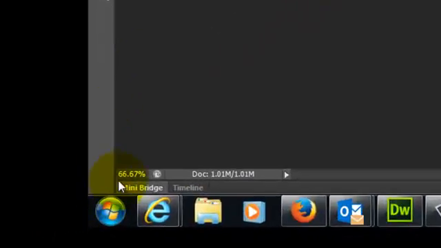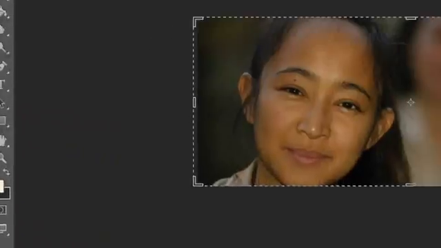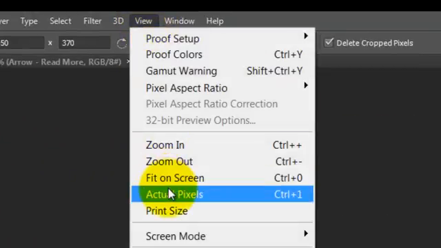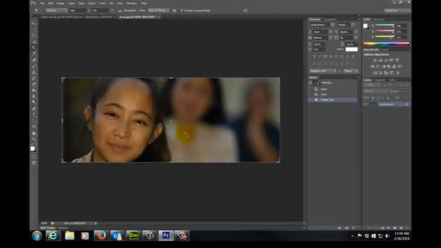In the lower left-hand corner, I can see I'm working with 2/3 size of our actual image, 66.67%. If I go to View and Actual Pixels, right here, I can see the actual size of my image.